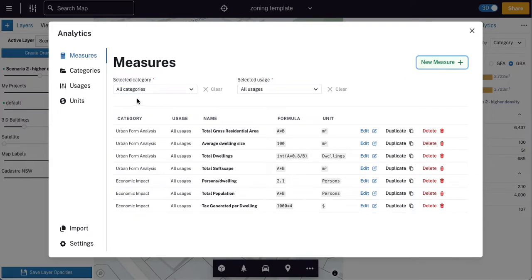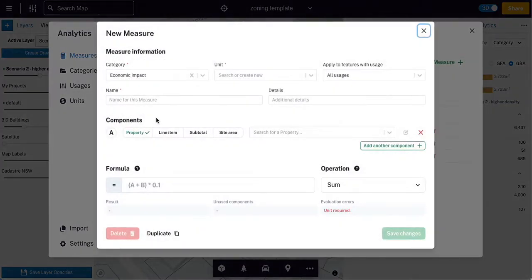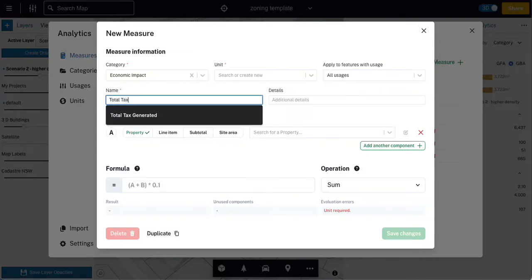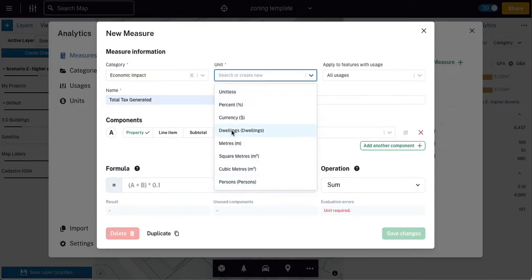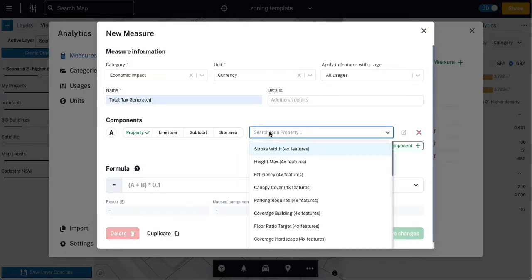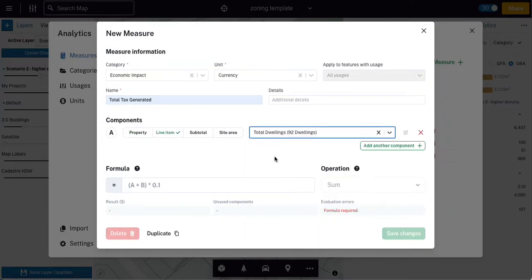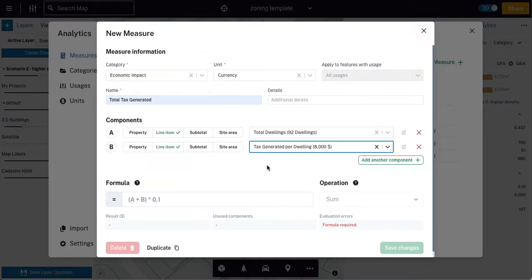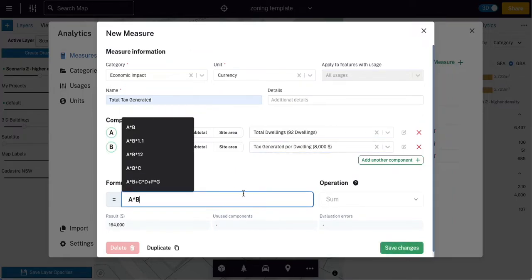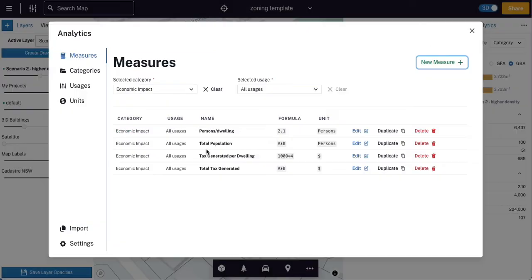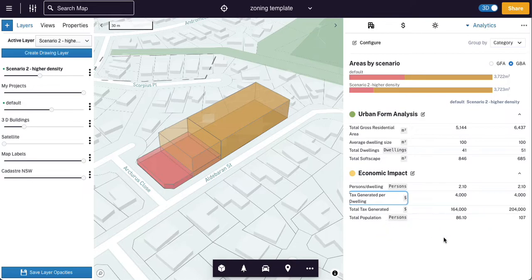Right, and then we can say, let's just get into economics, we can say total tax take, total tax generated. Yeah. And put that in the dollars, the almighty buck, and it is a line item. We go over total dwellings, and then tax generated per dwelling, and it's A star B. So save changes. Okay, so we've got this now. So hang on, person per dwelling, total population, tax per dwelling, total tax.